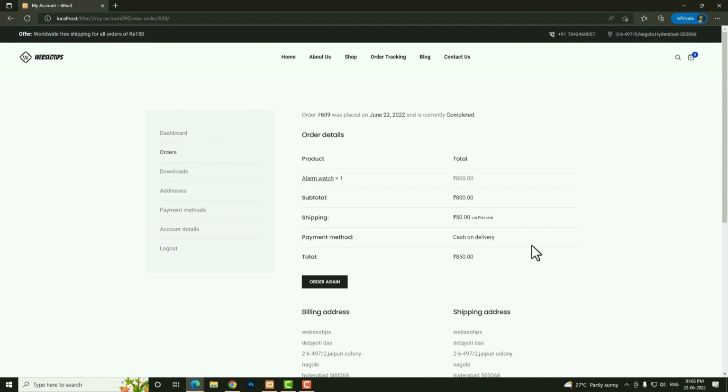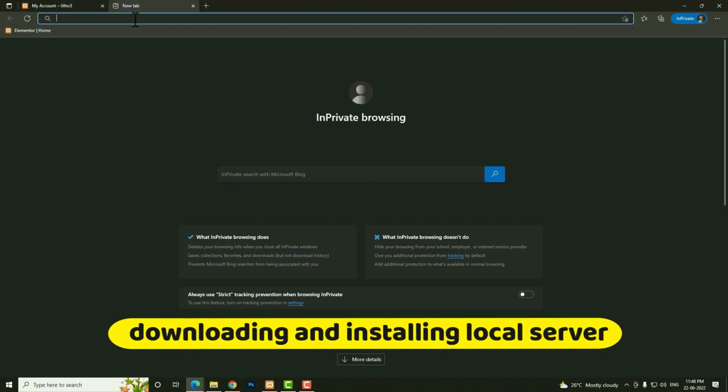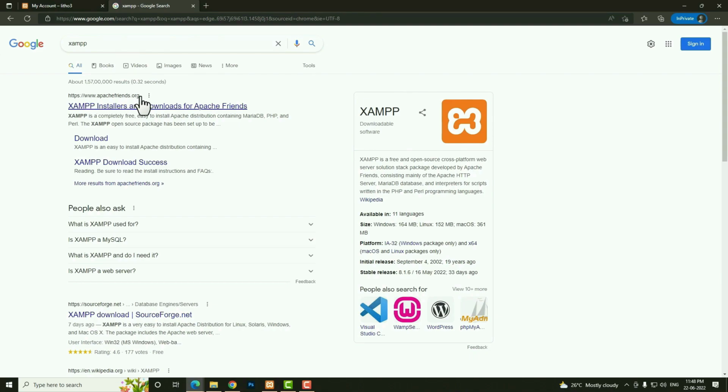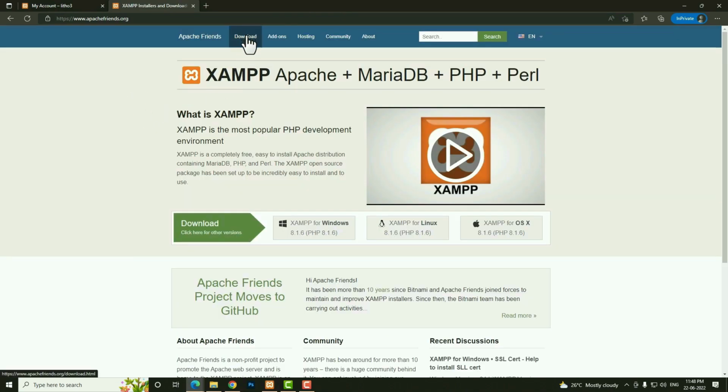Now without wasting time, let me start to create the website. For designing this site, actually I am not going to use any real domain name or hosting account. I am going to use a local server named XAMPP. So for that, first of all you have to open a new tab and search for XAMPP. After that you have to click on this link, apachefriends.org. After that, here you can see the download option.